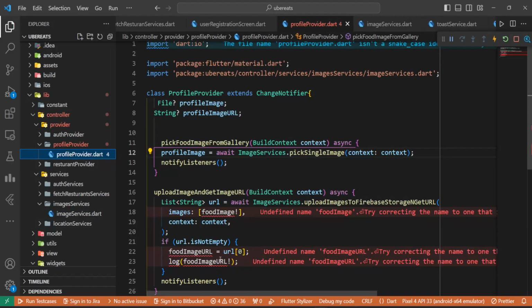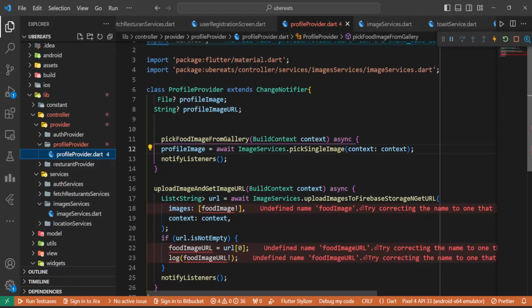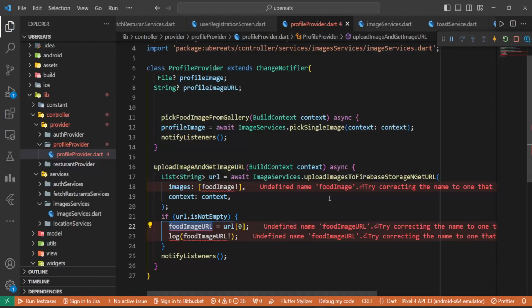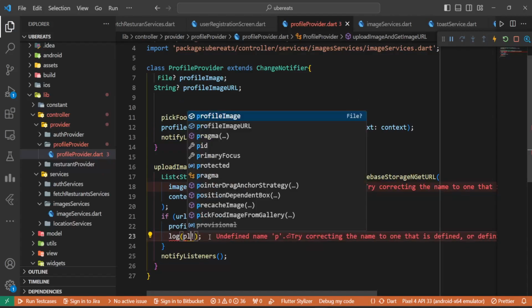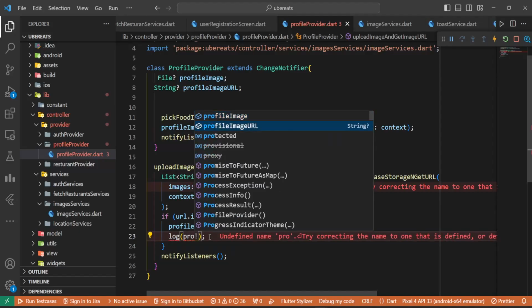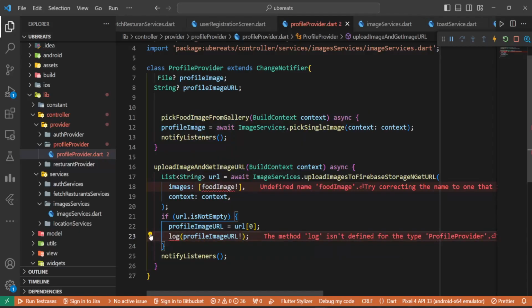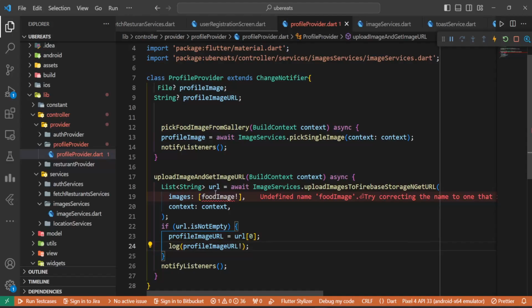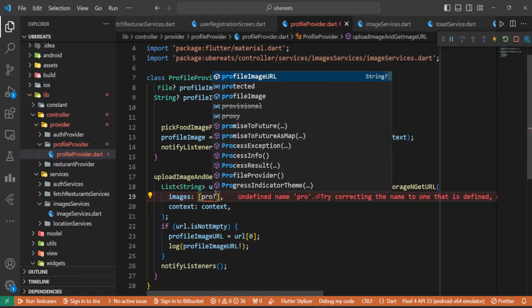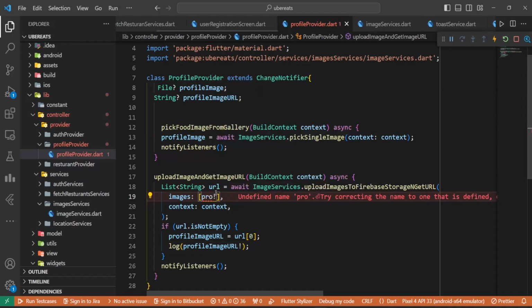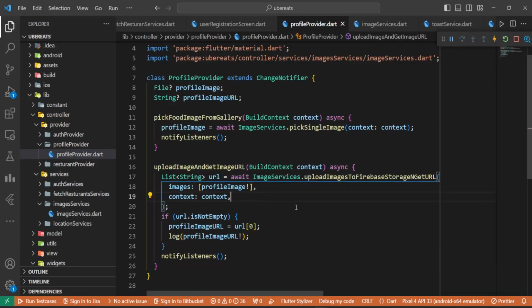Now we will go back to profile provider, and here it's going to be profile image URL. Here we will log profile image URL, and here we have to import developer. It's going to be profile image. Now let's save it.